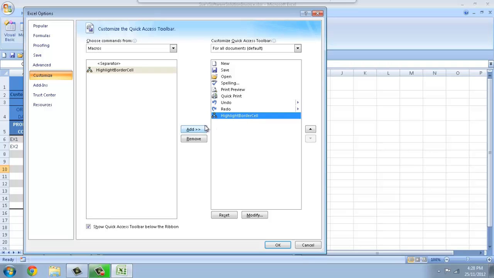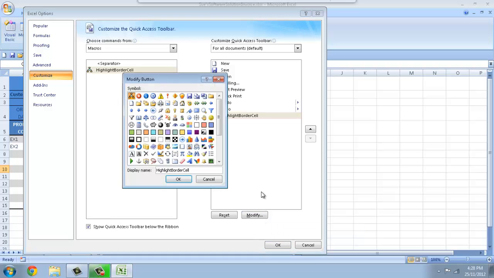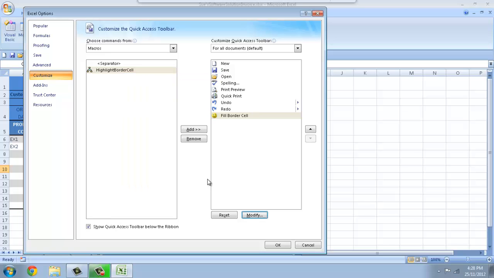Now we can modify how this appears as a button. Basically, we want to select our macro again, then click Modify. What we can do here is change the icon and change the name. So I'm just going to pick a different icon so it stands out. And then I'm going to change the name because I don't like those spaces. Also, I realize that this is a fill and not a highlight, so I might just change that too. Then I'm going to click OK. Once I can see that this is now in our list, I'm going to click OK.